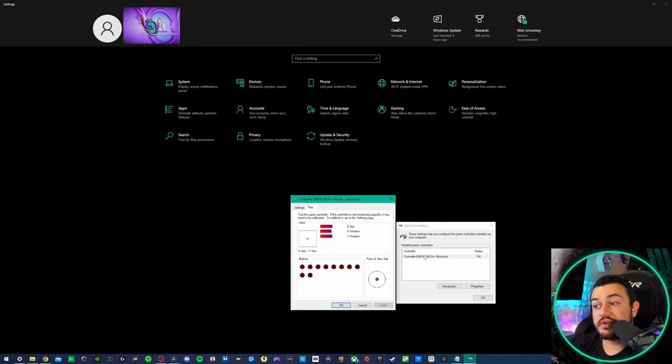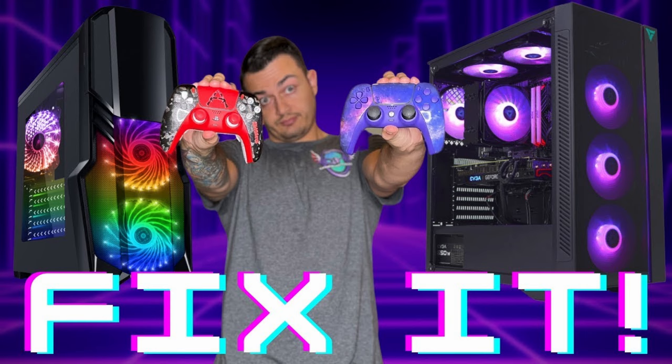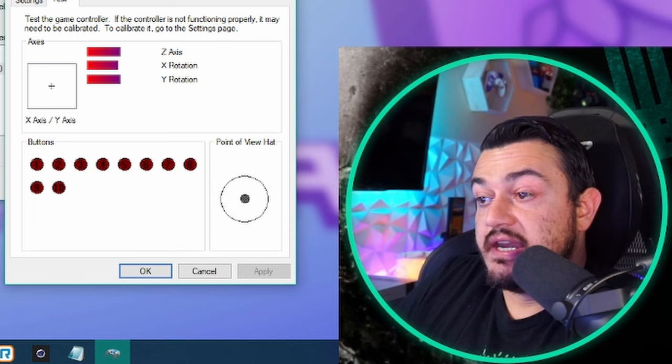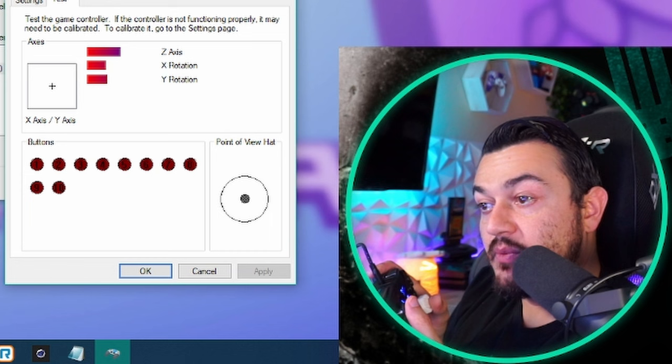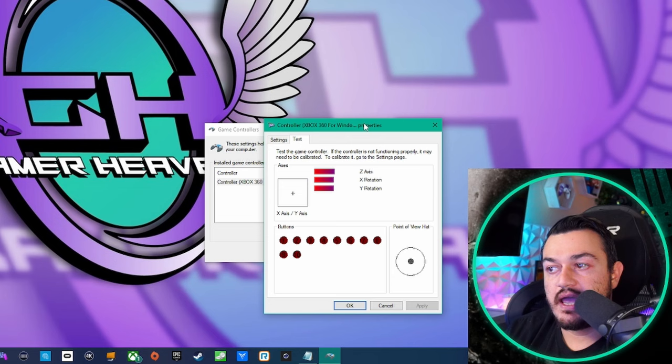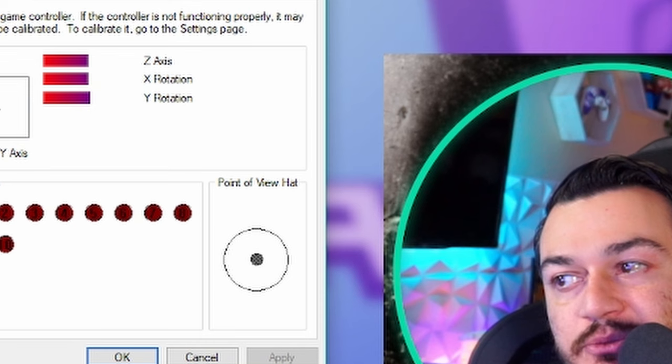If your controller is not registered and you're having issues with your controller connecting to your Windows 10 PC, I do have a video linked in the description below to get you all squared away. Now this is a diagnostic tool, so as I move my left analog stick, my right analog stick, or press any of the buttons, that is all registered here. And as you can see on that X rotation, which is going to be the horizontal axis of aiming on the right analog stick, it's not centered. It is showing a little bit of out of the box stick drift.